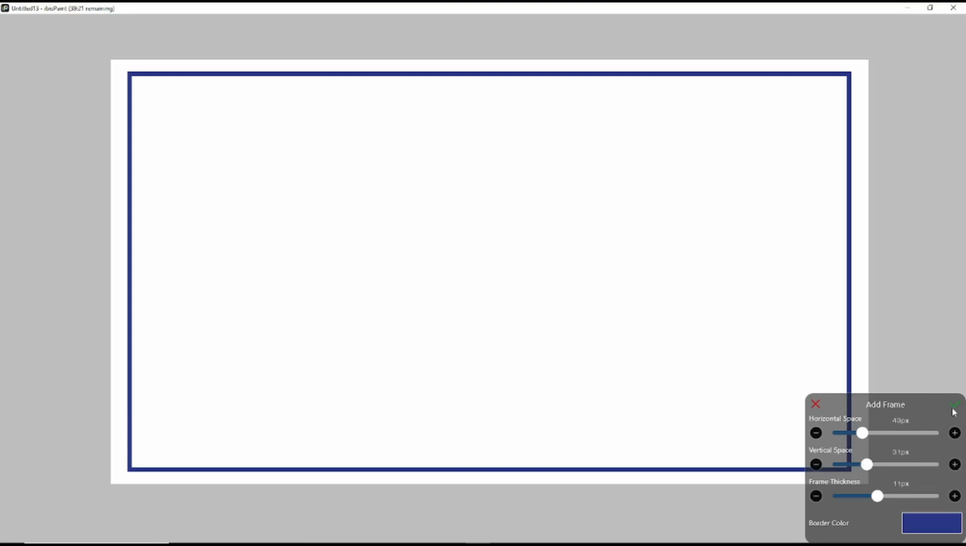Okay, that's it for the basic Ibis Paint X tutorial on how to use the frame divider.